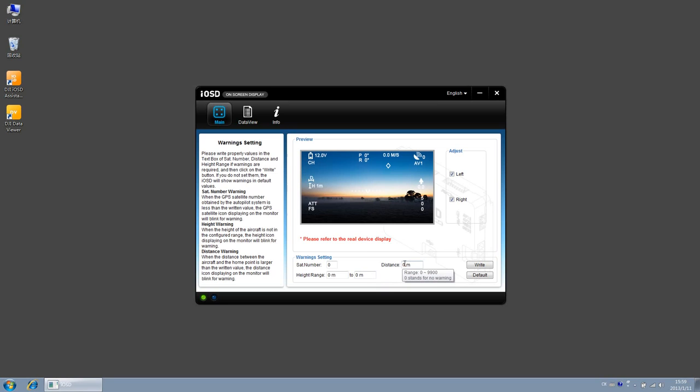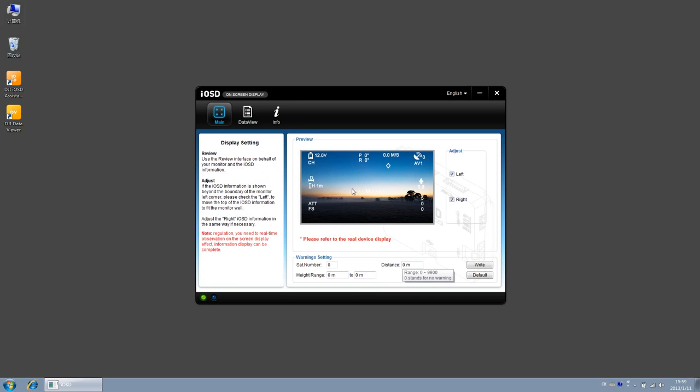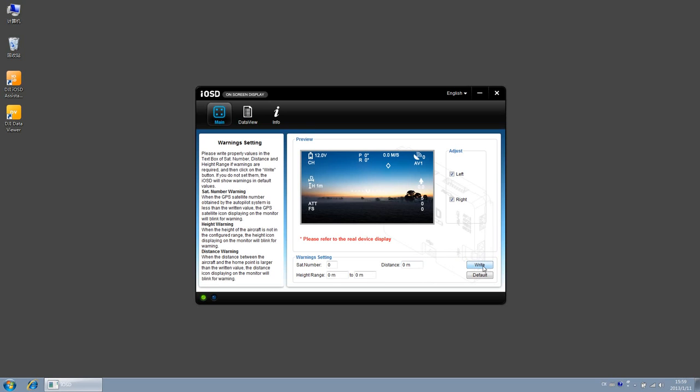Distance warning. Set it to 0 means that the warning is off. When the distance between the aircraft and the home point is beyond the value set, the distance icon displaying on the monitor will blink for warning. After you finish the warning setting, please make sure that you click the right button on the right-hand side.